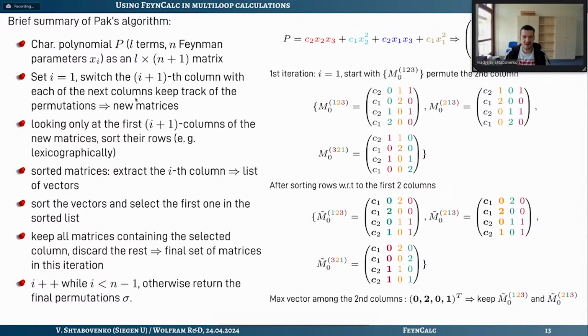And then in the first iteration, we basically switch the second column with each of the next columns. And we keep track of the permutations. This gives us new matrices. So basically we make the switches. This is the original matrix, 1, 2, 3, then there is a matrix 2, 1, 3, and matrix 3, 2, 1.